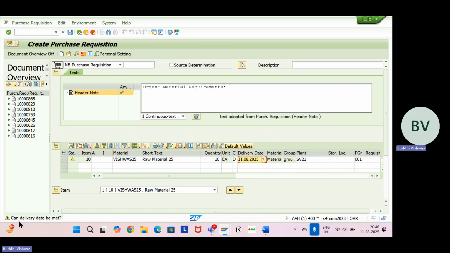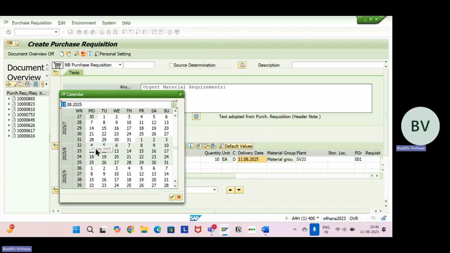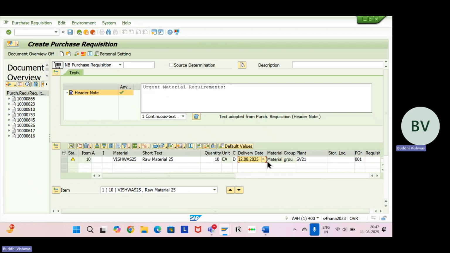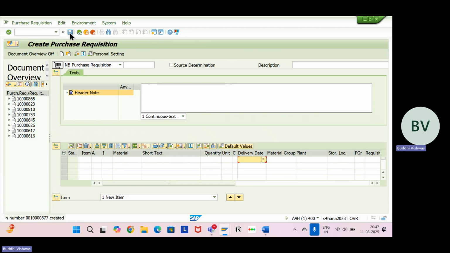Now here, can the delivery date be changed? If you want to change the delivery date, that is also possible. Okay, I changed the delivery date. Then I will check. Now you see that no message was issued during the check. Then I will save it.